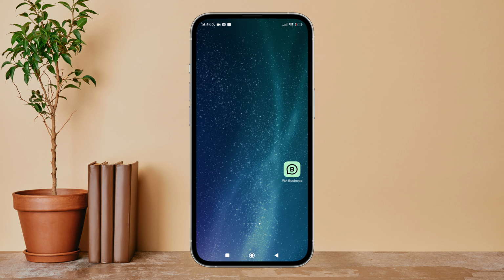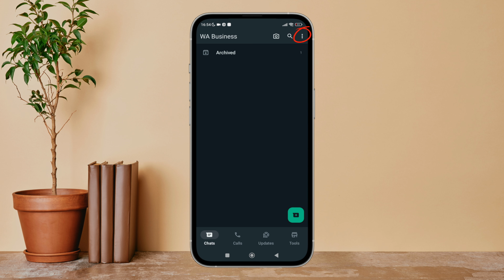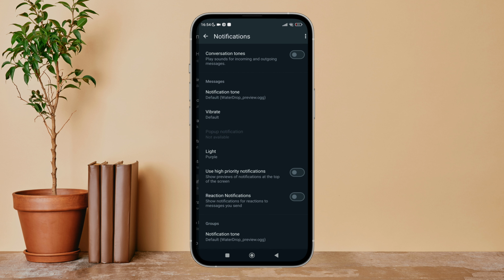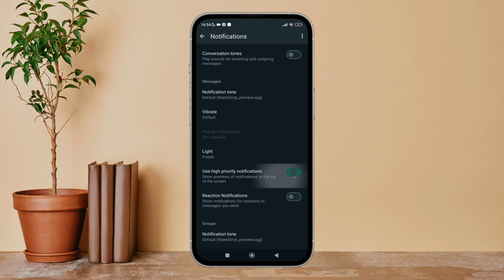Firstly, open the WhatsApp Business app on your device. Then tap on the three dots icon. Next, tap on settings. After that, tap on notifications. Next, you can see the option of use high priority notifications. Turn it on by tapping on it. So, this is how you can turn on high priority notifications on WhatsApp Business.